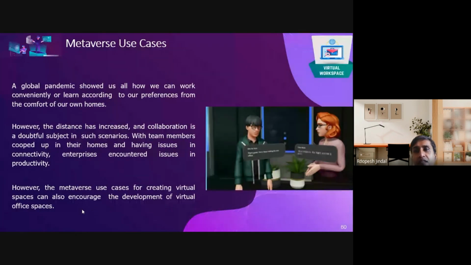Another use case, moving on from marketing, is the virtual workspace. I think this is something we have all worked towards in the global pandemic. The distance in the global pandemic showed us how we can work conveniently or learn according to our preferences from the comfort of our homes. But as the distance has increased, it leads to doubts about collaboration. So the metaverse is one big use case here for creating virtual space, which will encourage the development of virtual office spaces.